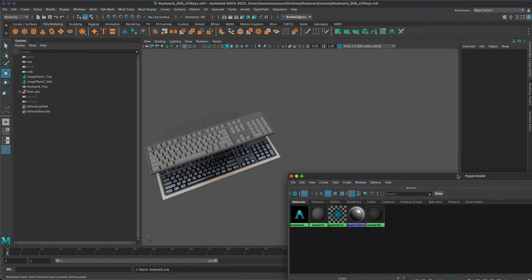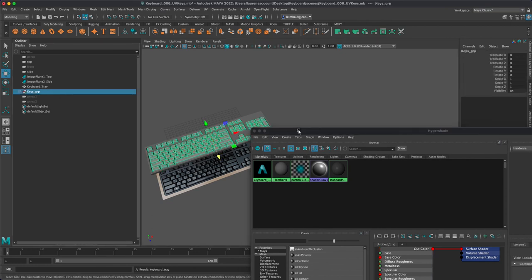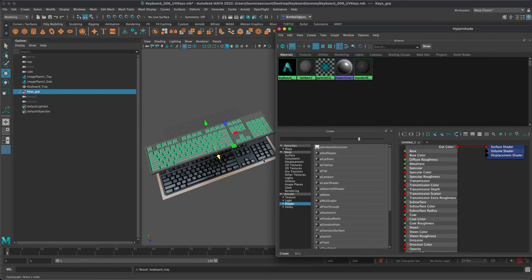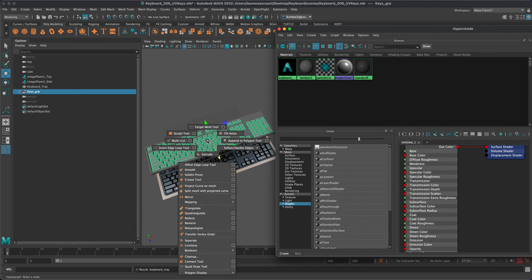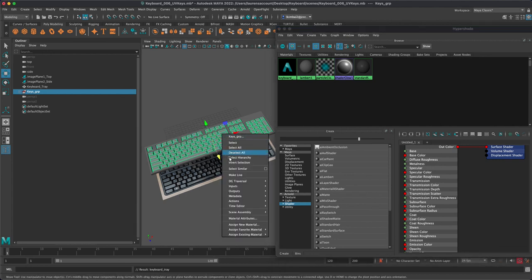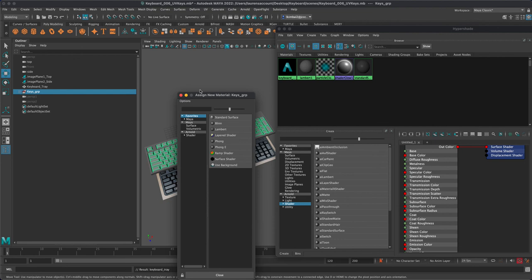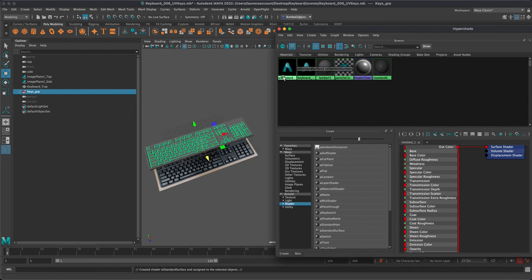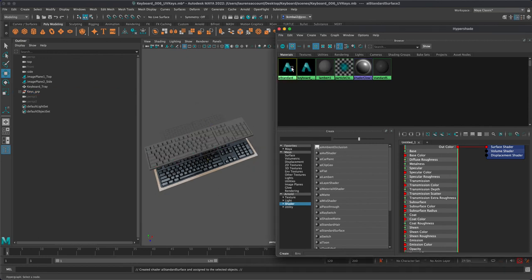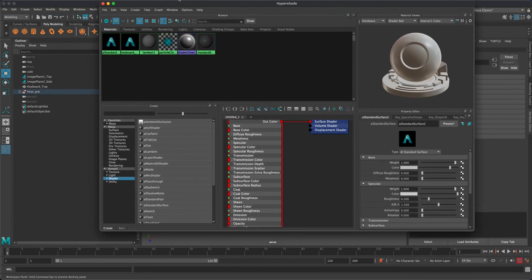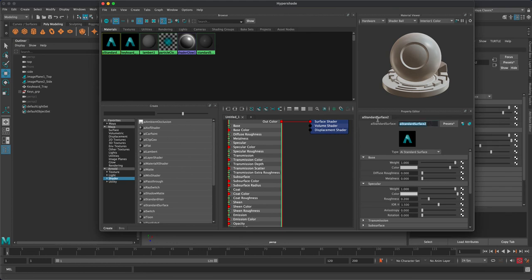There we go. And now we're going to go ahead and grab all the keys. And this time, let's just right click, and let's assign a new material. And let's go under Arnold Shaders. And there is our standard surface. Boom. So now when I click on this new standard surface, right click, select objects with material, and there are our keys. So I can go over here and just say keyboard keys.